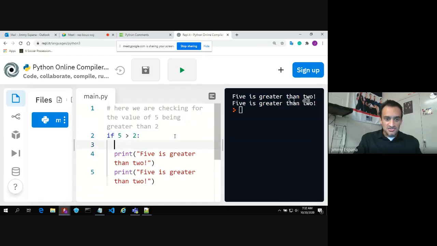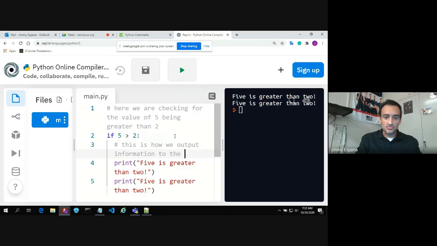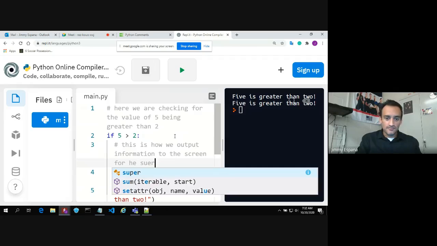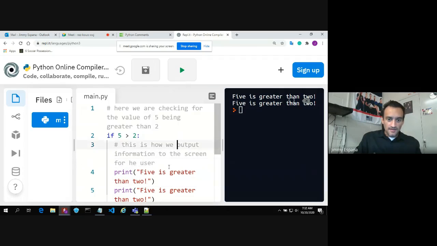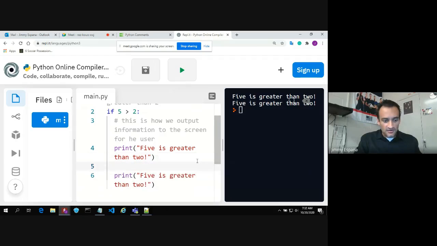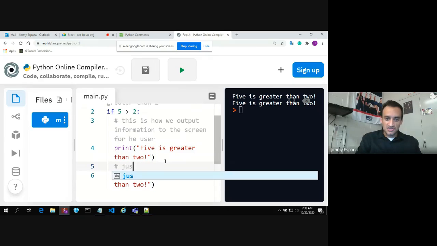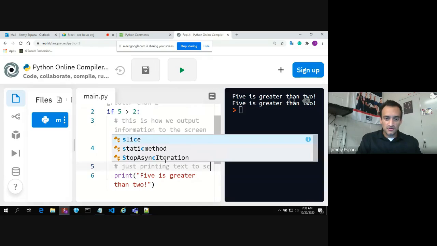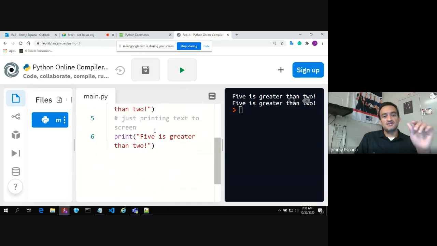Then let's insert another comment here. This is how we output information to the screen for the user. All right. And then we can also insert another comment here to explain the second one. So this is the first print statement. This is the second print statement. We can say just printing text to screen. All right. So that's what a comment is.